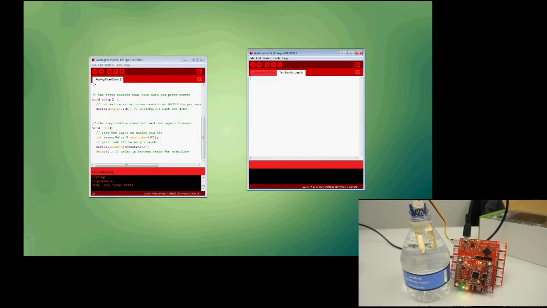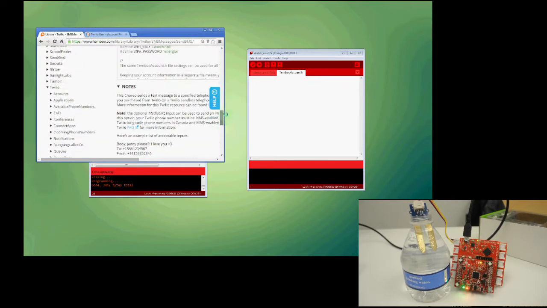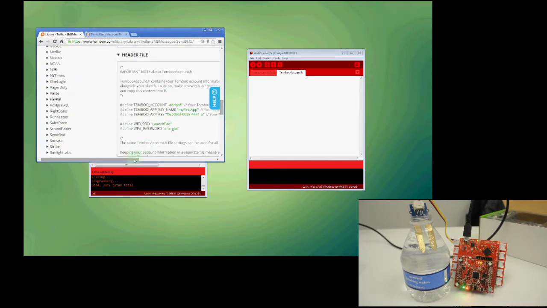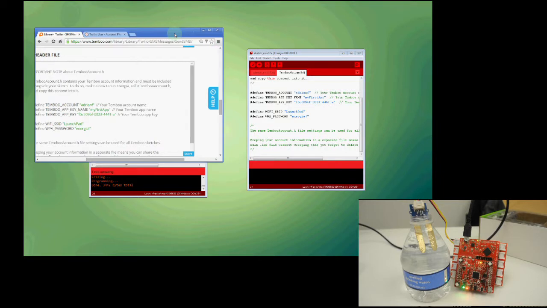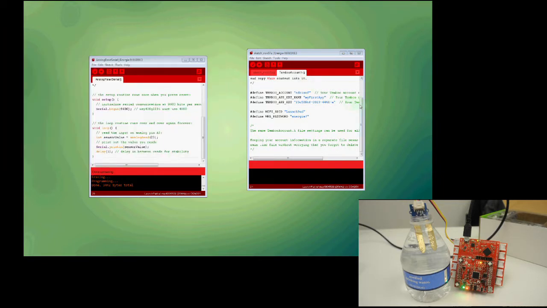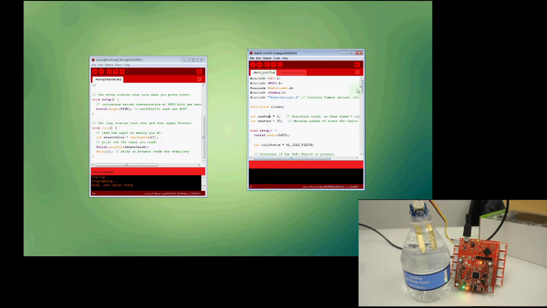And that's going to create a new tab here in my application. I'm going to go back here to Temboo, and I'm going to go ahead and copy that second code block, which was my header file. I'm going to go ahead and paste that in. Great. So now, this thing should be able to just send me a text message. And in this case, this will simply send me a text message every 30 seconds.